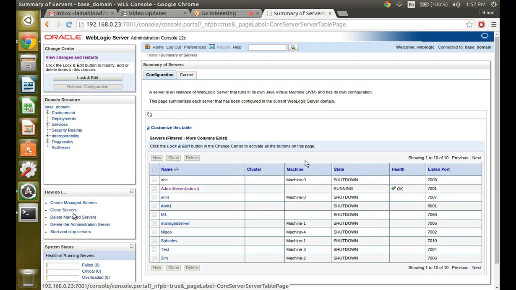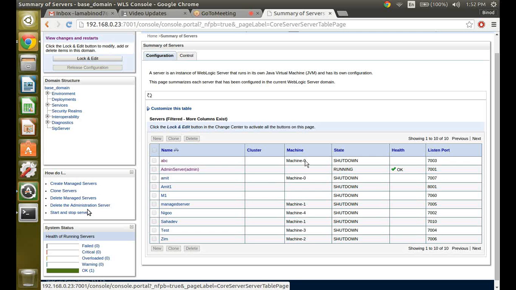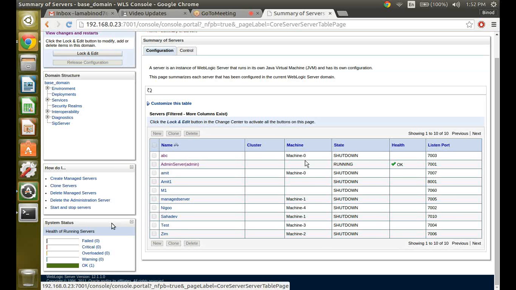So why do we have this section? This section shows you the help topics. WebLogic comes with help documentation related to each and every part of the WebLogic screen. And why does it come with that? To make your life easier.